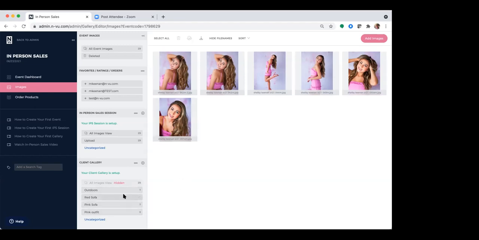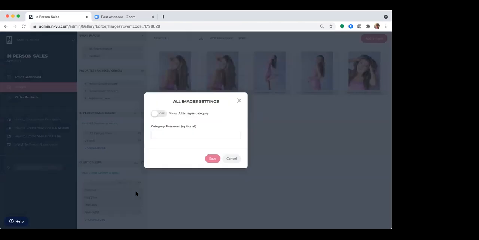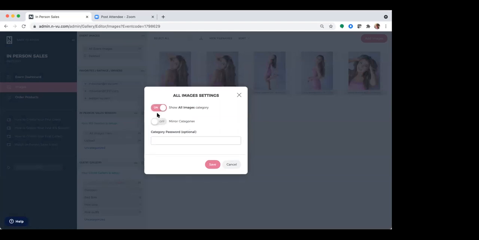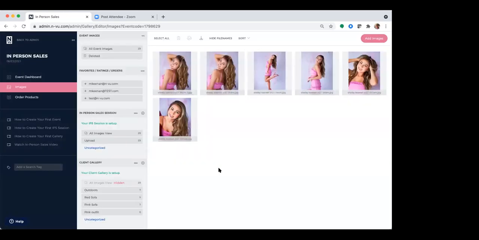So now that I have all of those images in here, I can hide the all images tab if I would like. So all they see is the title of each category. Or you can have it on. So if they want to filter through and look at all the images at one time in their client gallery, they can do that, or pick and choose a specific category if they'd like. But if you want that off, then you just simply toggle that and it will be hidden for you. All right. And we do have the mirror category. So if you wanted to mirror exactly what you have there, you have that option. You can do that. Okay.